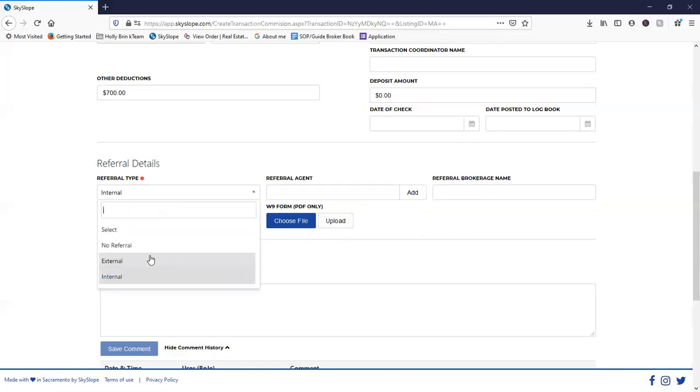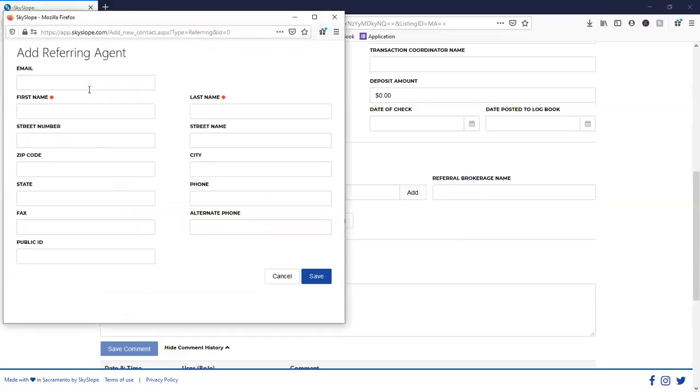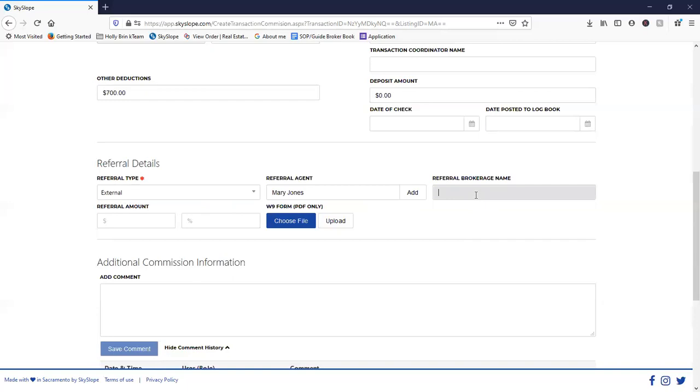And then external, that's where you would put, you know, add. You click add first. You put as much information as you can about the other agent. So Mary Jones, save, referral brokerage, the real estate co. So then are you giving them a flat dollar amount or a percentage?